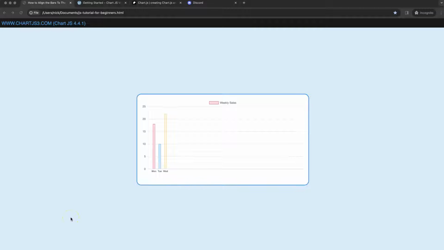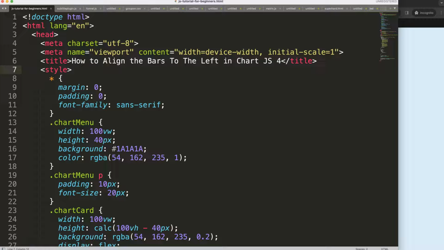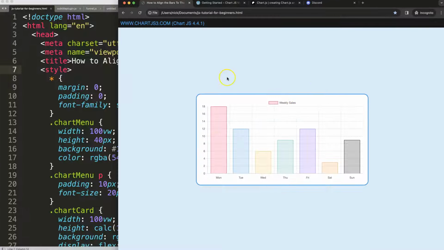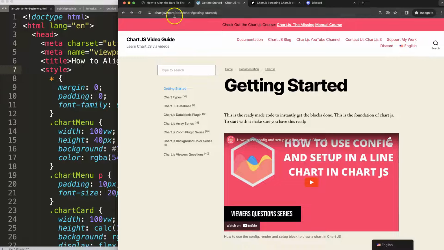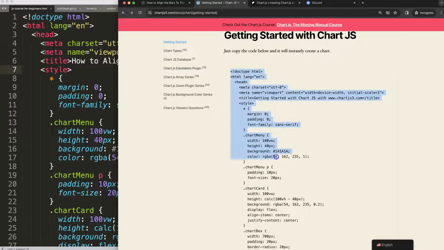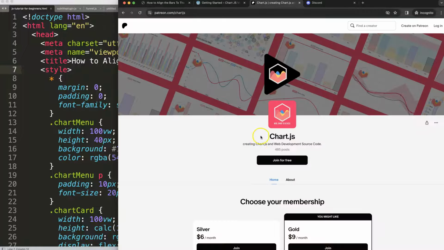In this video, we're going to focus on how we can move or position our bars to the very left, even if we have a limited amount of bars being displayed. To do this, the first thing we need to do is get the boilerplate, which you can find on chartjs3.com getting started. Once you're on there, copy this chunk of code and you're good to go.